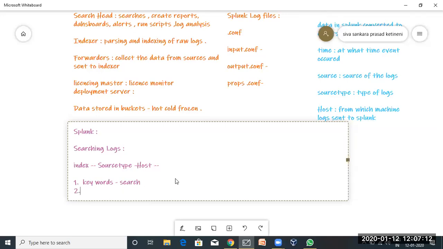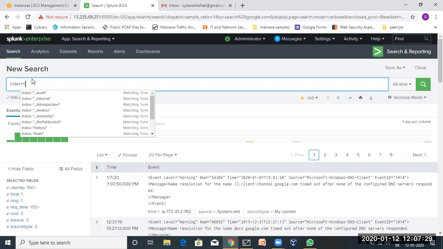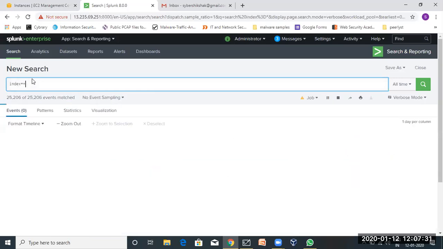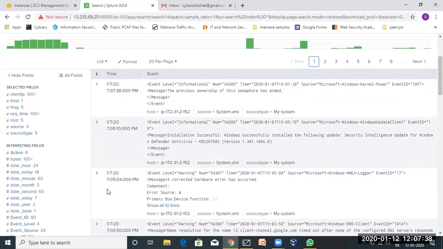First one is keyword search. Second one is adding index or source type. These are the most important things you need to do while doing the searching. So let's go to the standard one. You want to search, you don't know the index, star, enter. This will give entire logs.